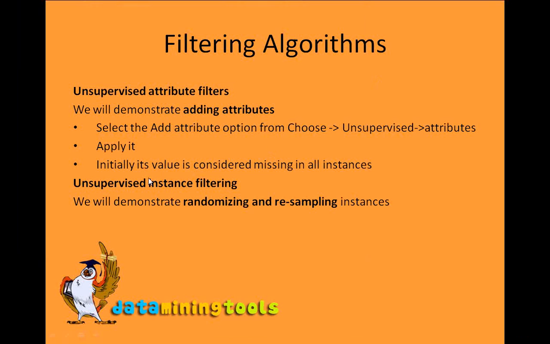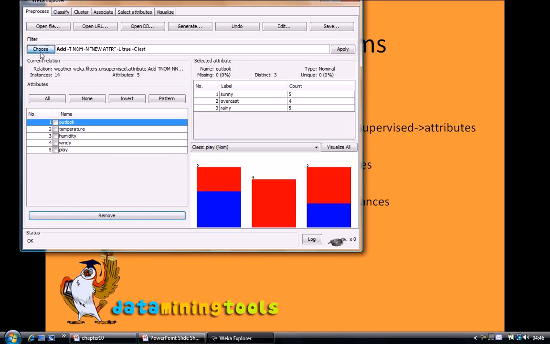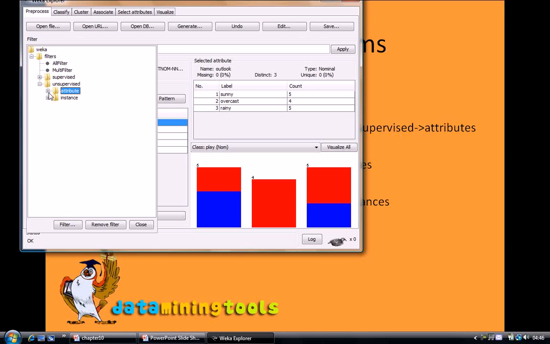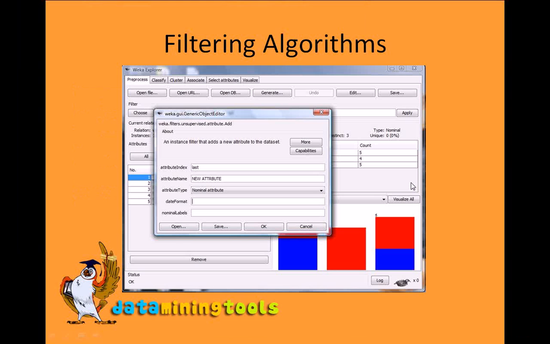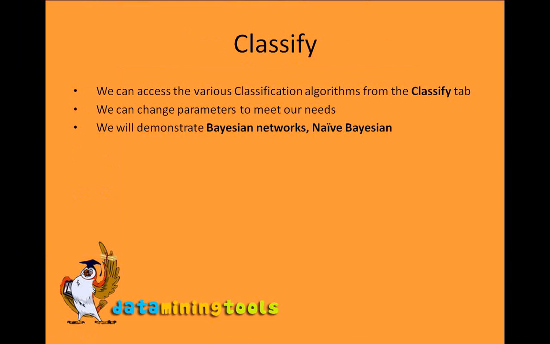We can also have unsupervised instance filtering. To access it, again we do the same thing. We go to filters. Since we want unsupervised instance filtering, these are all the unsupervised instance filtering algorithms. We will demonstrate the randomize filtering algorithm. We click on randomize. We let the default parameters remain. These are usually good parameters to work with, and we click on apply, and our randomize algorithm has run. This is just a screenshot of what we did.